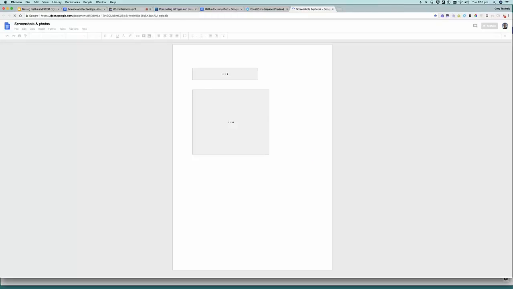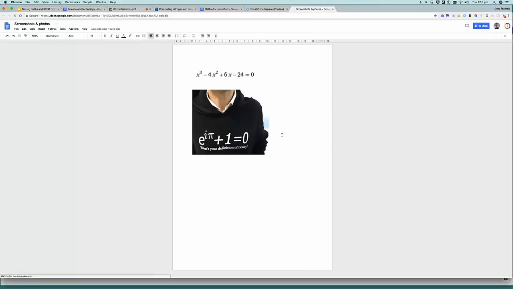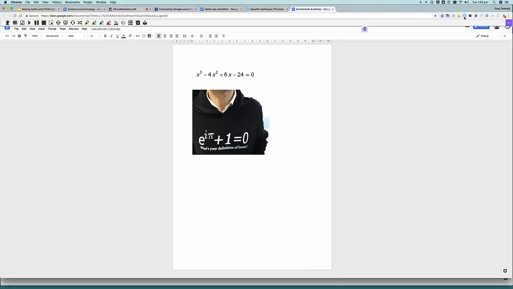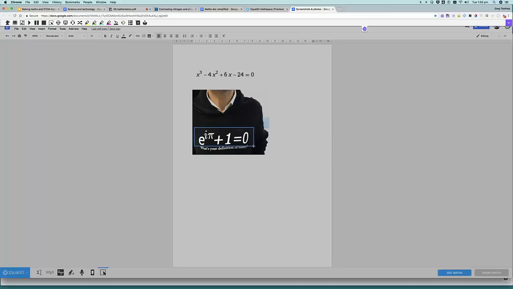So here is a document really quickly. I've got a picture of a t-shirt. The t-shirt has an equation on it. It says, what's your definition of beauty? I don't know what that is. I can call up EquatIO, so my toolbar comes up. I've taken a picture of this person's t-shirt with this formula, which I don't really know what it is, and underneath the formula it says, what's your definition of beauty? We now have a thing called EquatIO screenshot reader. It's on my toolbar. When I choose that, it turns my cursor into crosshairs. I can now draw a box around that equation that's in that photo.